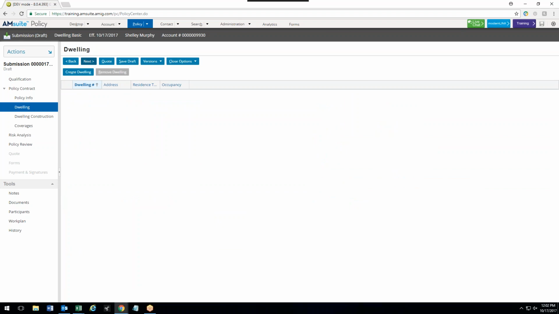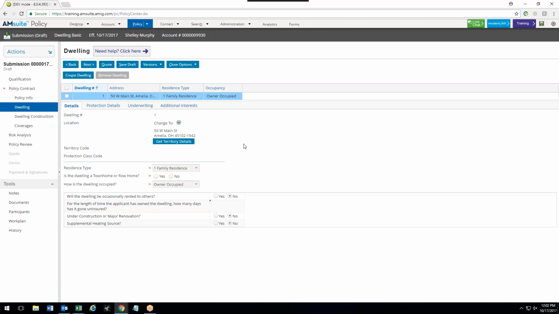Now this brings me to my dwelling page. So what I'm going to want to do next is hit Create Dwelling. And this is going to start the process of actually figuring out the coverages. Now the first thing that you do want to do is hit the Get Territory Details so that it pulls in your territory code and your protection classes. This is something that it doesn't automatically do. Next thing you're going to want to do is fill in all of the questions. So I'm going to go through now and just answer the questions that are on the sheet.